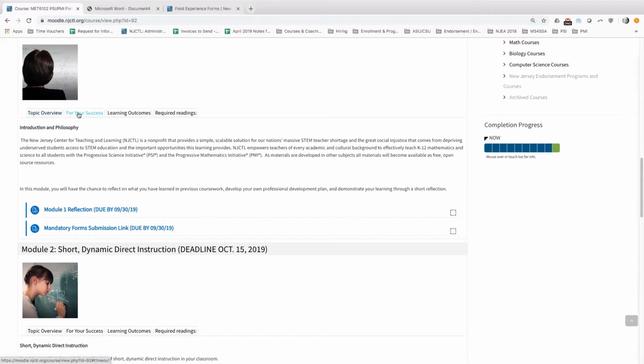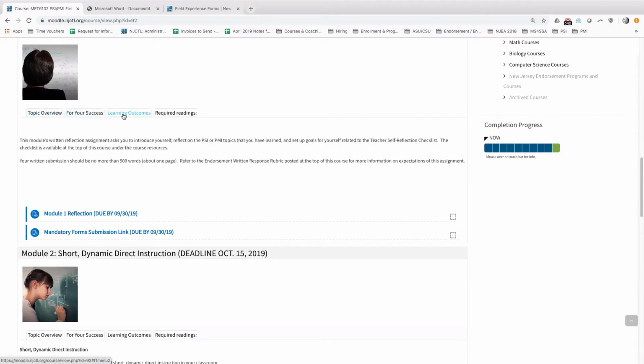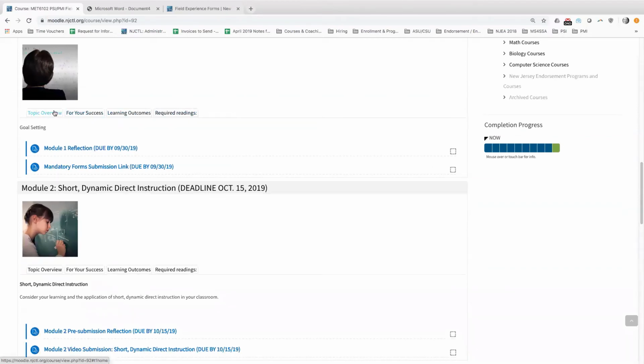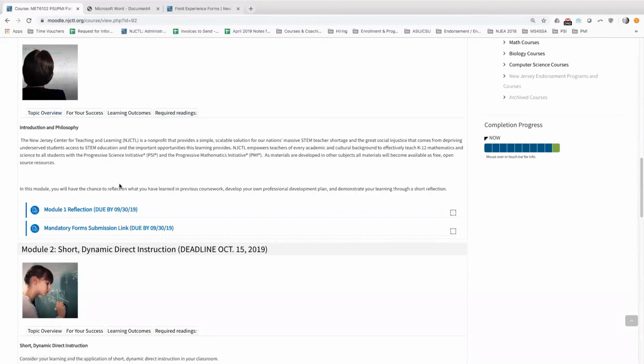Each module, like in all courses, has a topic overview, a list of what you can do to be successful in the module, the learning outcomes, and there aren't any required readings for you. You can simply refer back to the required readings from methods if you need a refresher on anything like social constructivism, formative assessment. And finally, you'll see the assignments.